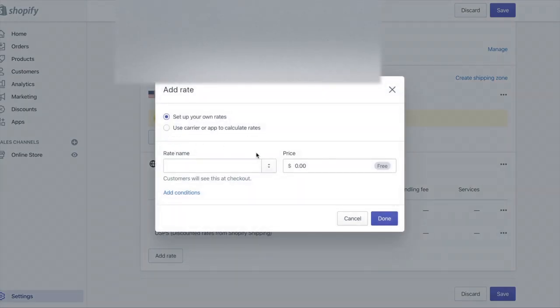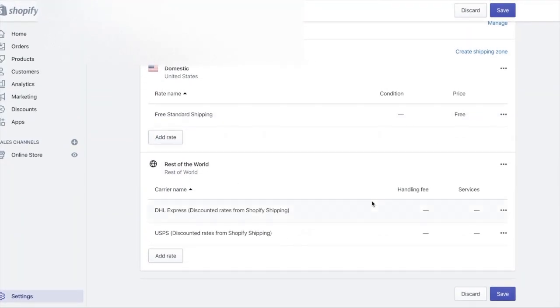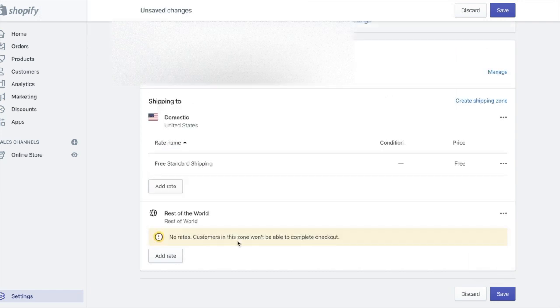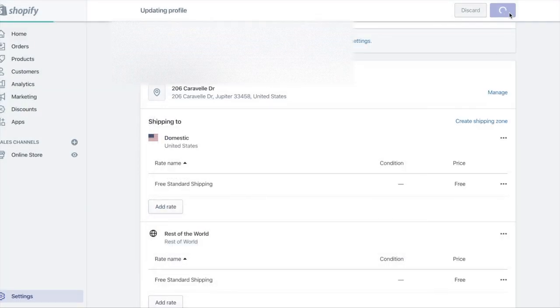You're going to choose add rate, free, standard shipping, free, done. You're going to come over to rest of the world, and we're also going to delete the default shipping settings. And we're going to add a rate, free, standard shipping. And remember to press save.